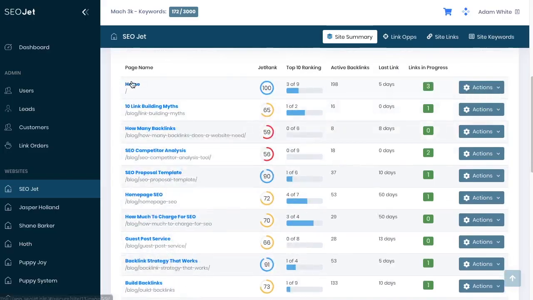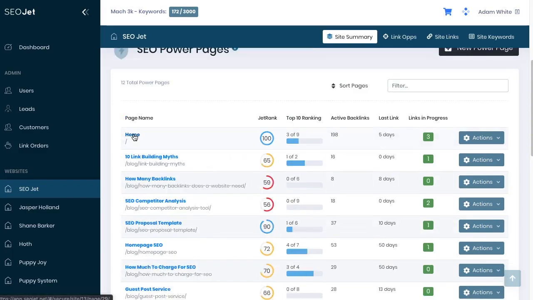Now your homepage automatically is a power page. Again, if you read anything that I've written about, we talk about building brand trust on the homepage, building links that are going to be branded anchors instead of keyword anchors. But the software is going to guide you right through that process. So I have in here entered in a bunch of my power pages. So I'm just going to click on my home page right here.